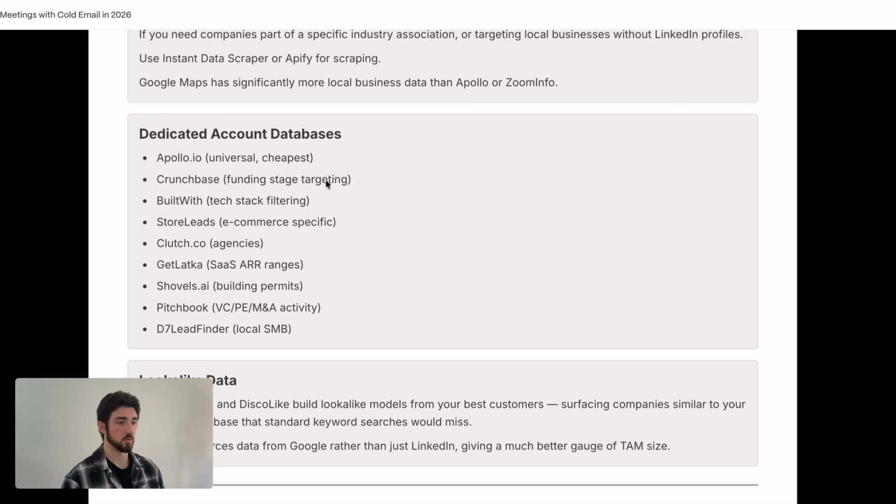Crunchbase is going to be great for finding anything regarding funding stage, anything around funding. Crunchbase will be good, or even news, things like that. BuiltWith is specifically for tech stack stuff. So if you want to find companies that are using a specific tech stack, BuiltWith is good. Apollo actually uses BuiltWith for uncovering their tech stack data, so Apollo has pretty decent data on this if you want to just use that.